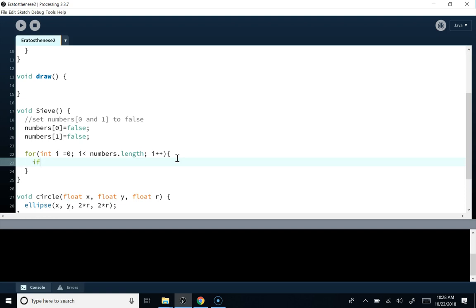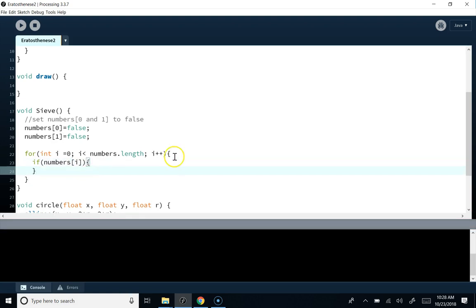So I need if numbers[i], then do what? It's like saying it's already true. Yeah, exactly. This is saying if they have true in them still, right, which 0 and 1 don't.